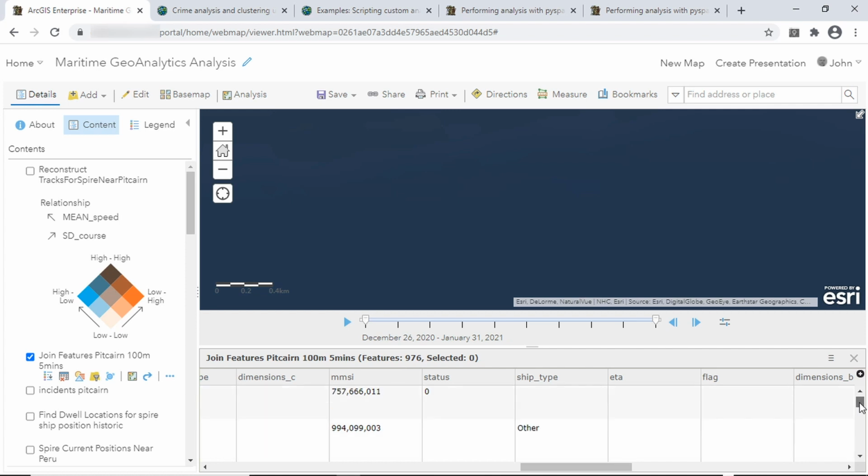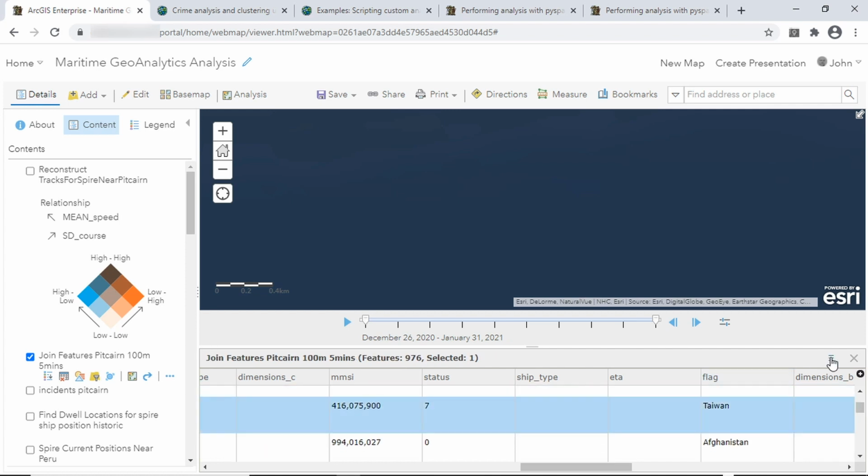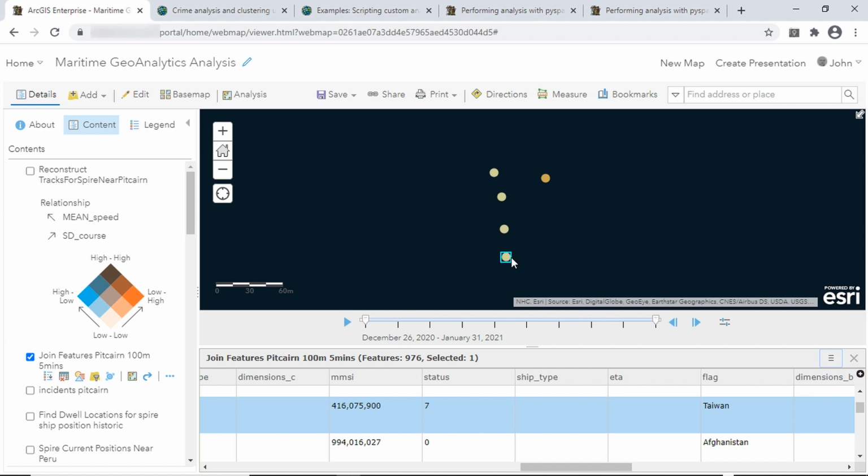We're not sure if these are bad actors, but they do have some Afghanistan flags. We have to do some further research to realize if these are actually Afghani flagged vessels or if someone just put that as a flag of convenience.